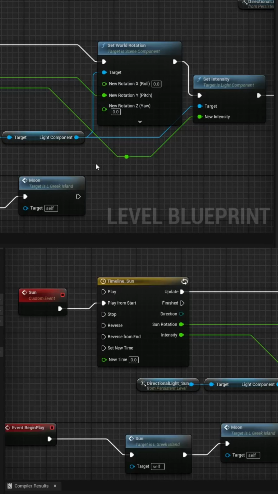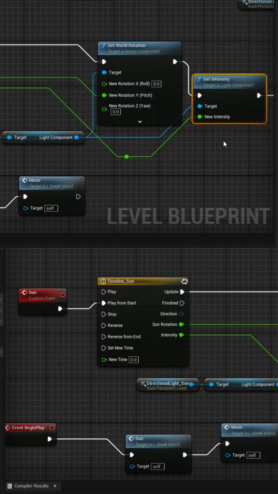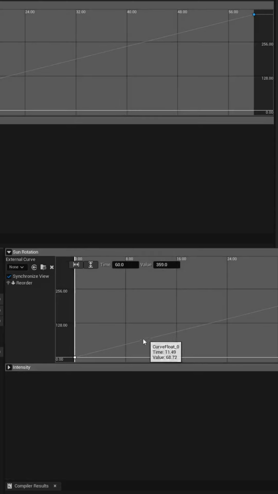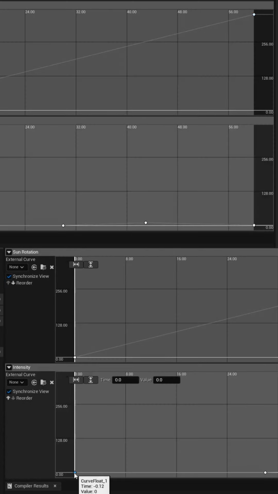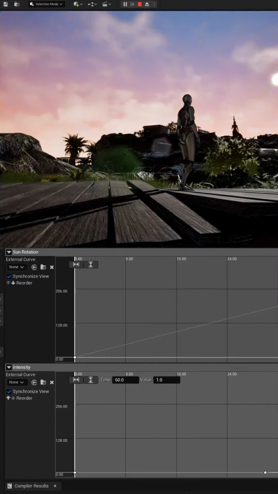To fix any light bleed issues when the sun goes down below the horizon, simply pull off the sun's directional light reference to the Set Intensity function. Then inside your sun's timeline, create 4 keyframes at 0, 0, then 30, then 43, 10, and finally 61. And just like that, you have a working day and night cycle inside Unreal Engine.